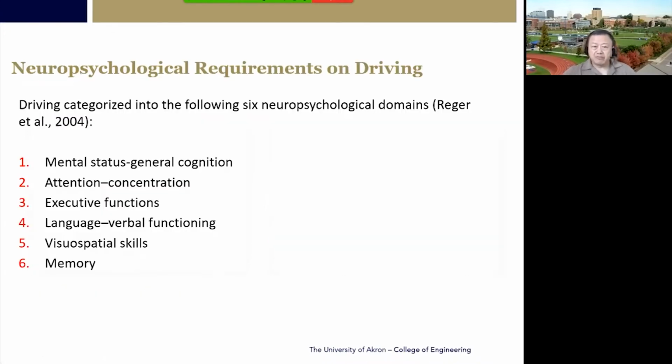That's because driving is not easy. As David just mentioned, this presentation probably is not just for older drivers, although it's harder to conduct a study for older drivers because it's hard to get enough samples, and not enough work has been done in this area. But anyway, driving requires ability in these six domains, from mental status down to executive functions, to memory. And the most important is the mental status, because that deals with general cognition.